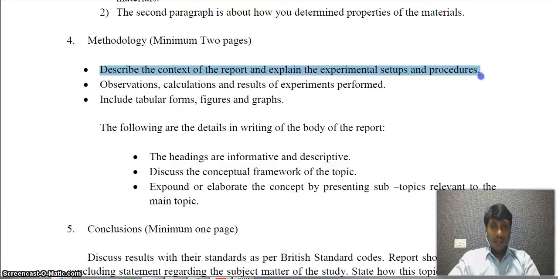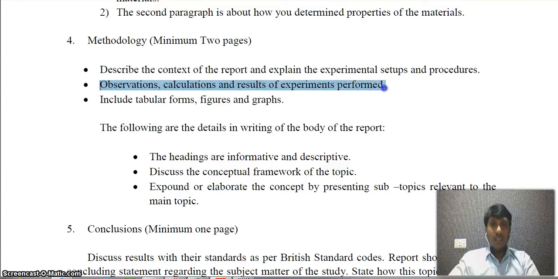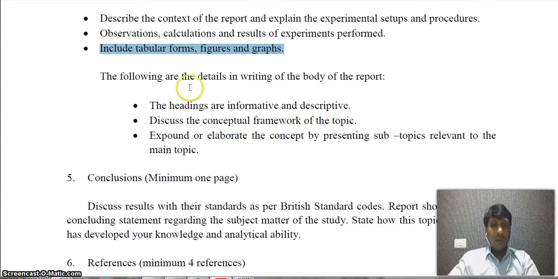So you should write like this: first, experimental setups and procedures have to be discussed; observations, calculations and results of the experiments have to be provided, and you should include tabular forms, figures and graphs. The following are the details in writing the body. The headings are informative and descriptive. Discuss the conceptual framework of the topic. Elaborate the concept by presenting subtopics relevant to the main topic, like the main topic is methodology and the subtopics are 2.1 silt test, 2.2 bulking of sand, like that.